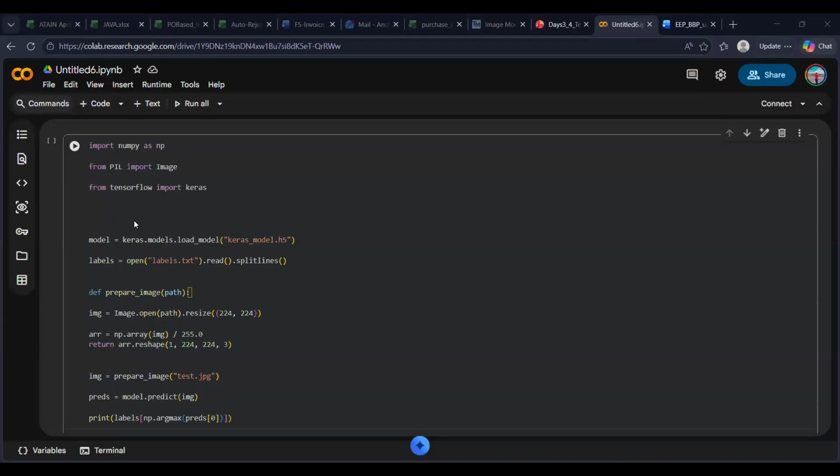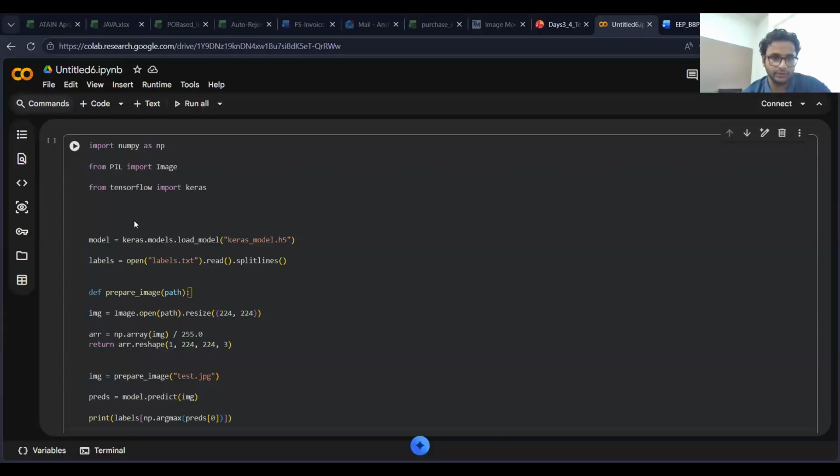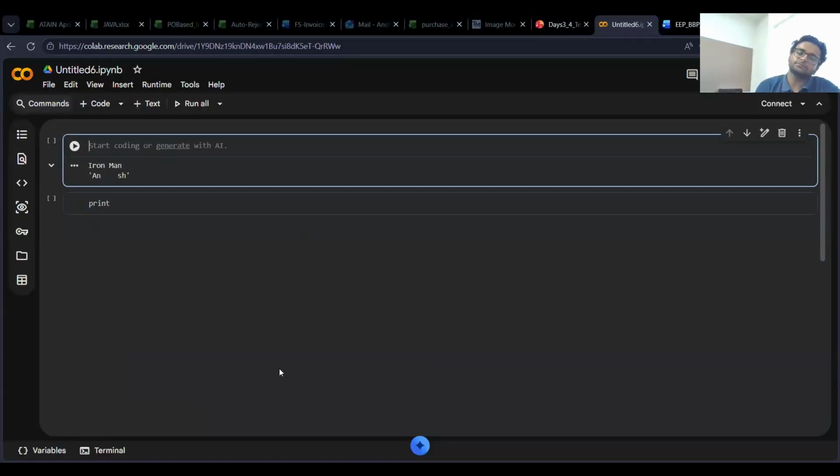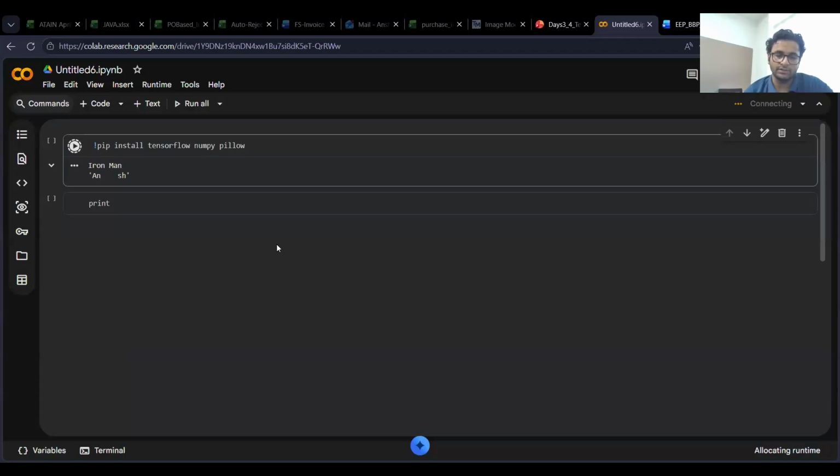Sir, in the first line you have imported the NumPy library, and in the second, from PIL import Image. I'm just removing this, and I'll write the code one by one, step by step. This is the first step. We install TensorFlow and NumPy in our specific Colab notebook. It will take some time. It will install all these dependencies so that they can be called in the app. Let it install for a while.